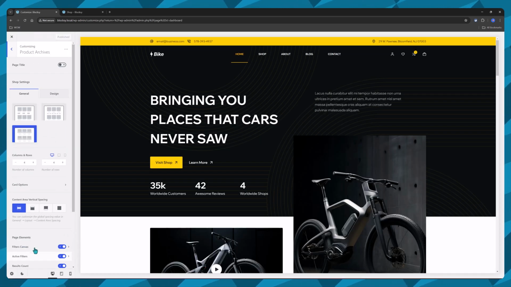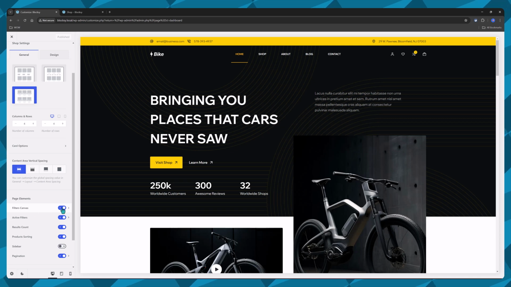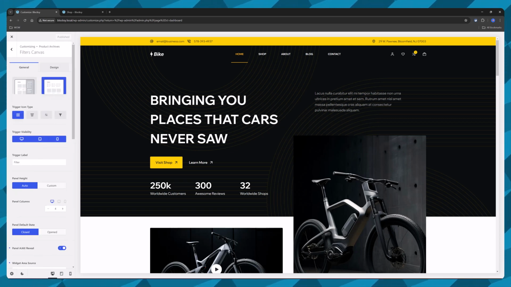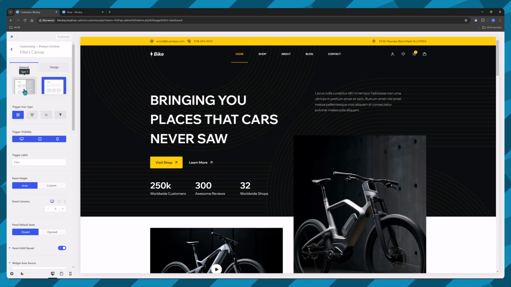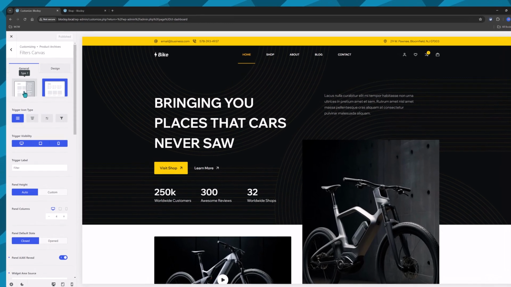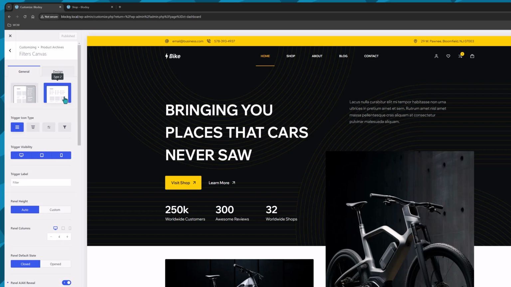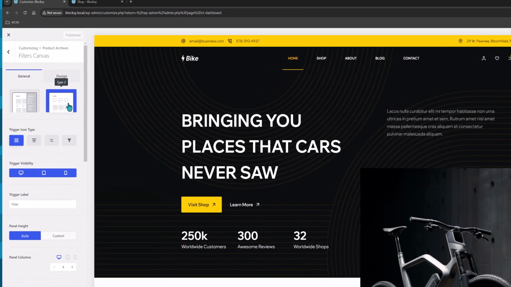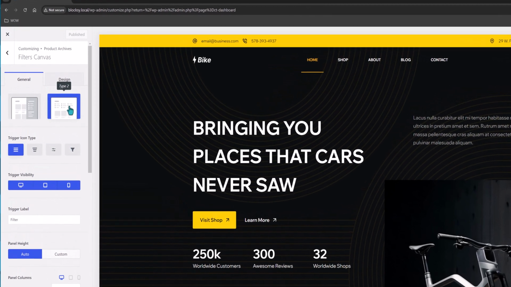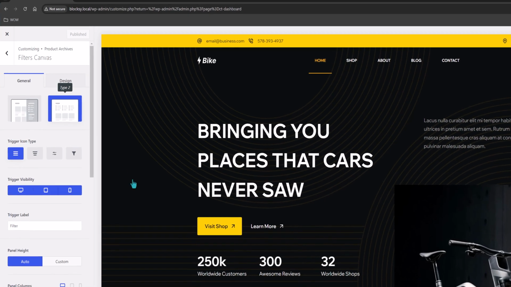Within the customizer, product archive, you enable here filters canvas. Click on it now and you have access to two distinct designs. This left one is with the sidebar, where it displays a slide out panel, or instead the type 2 with this beautiful inline revealing panel, this one.